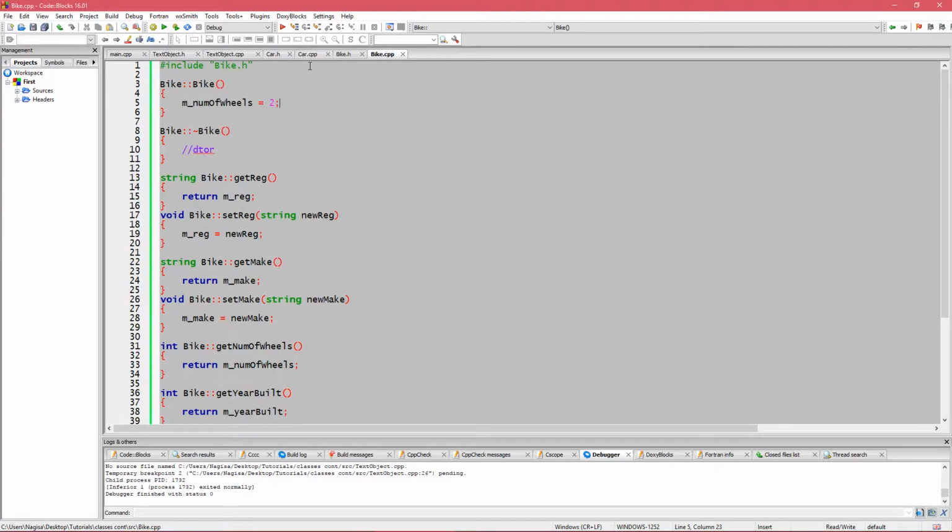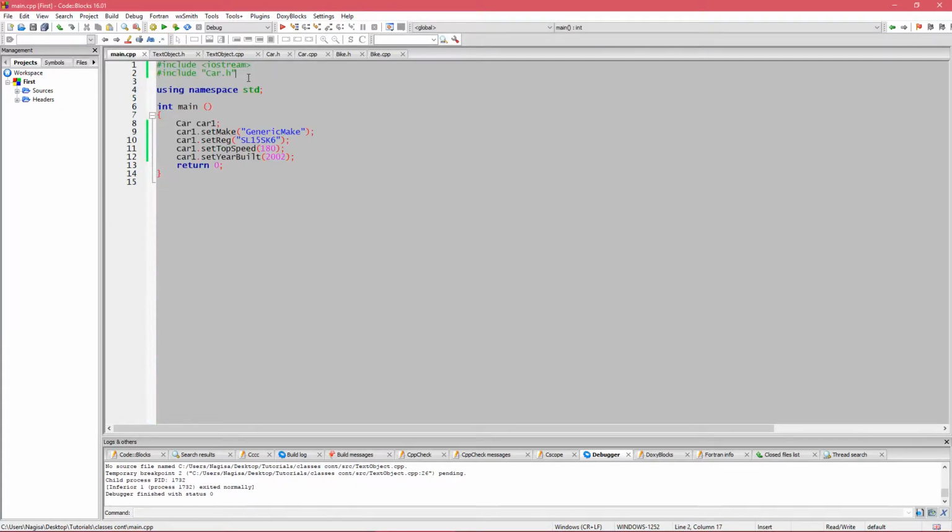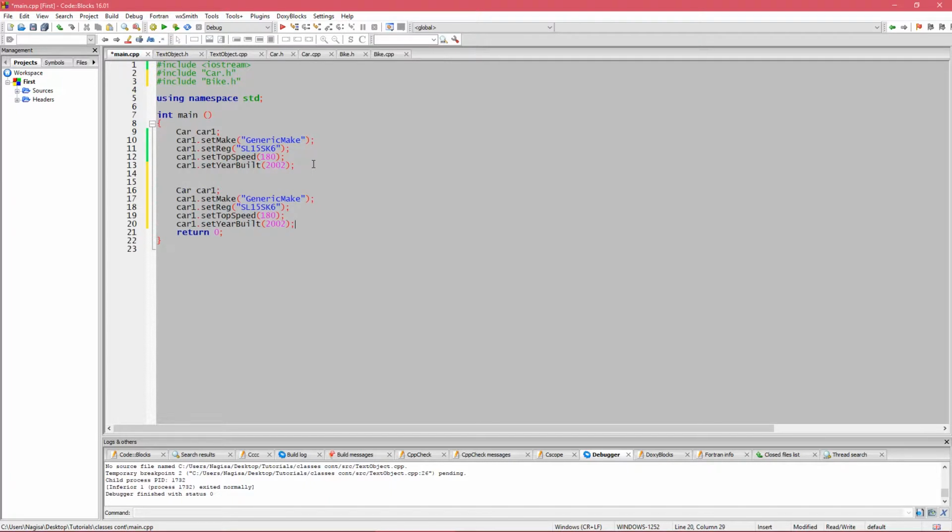Now we're going to go back into the main, include it. That's not bike. And create our own bike.